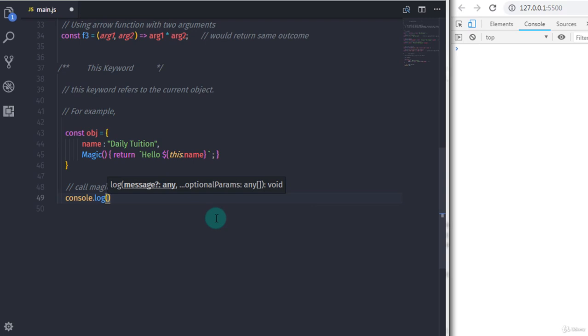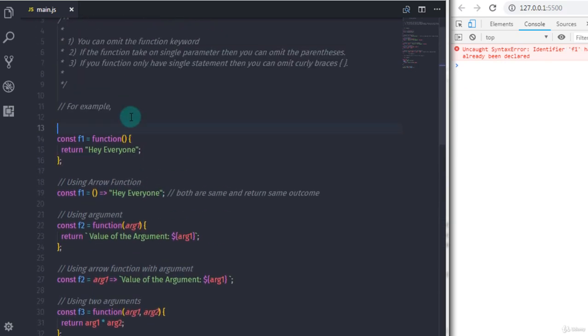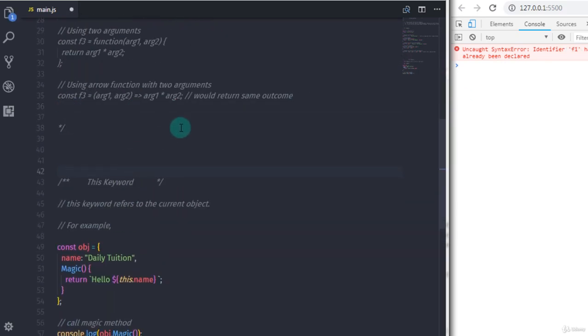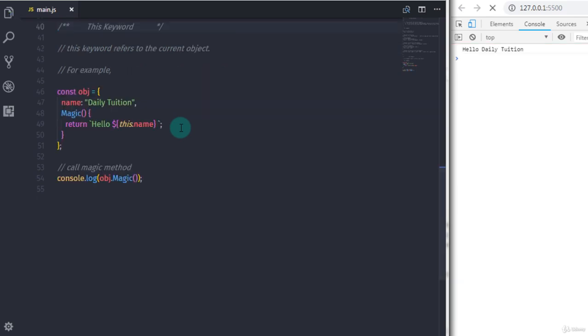Now in this example, we created an object with two properties. First we declare a name property with a value, and then we create the second property. In the second property, we specify the magic method and return a hello message with the first property value. You can see here we use this keyword to call the first property of the current object. So when you execute this statement, you will get the hello message with the name on the console. Now here this keyword is bound to the object, not because magic is a property of the object, but because we called it directly on the object.